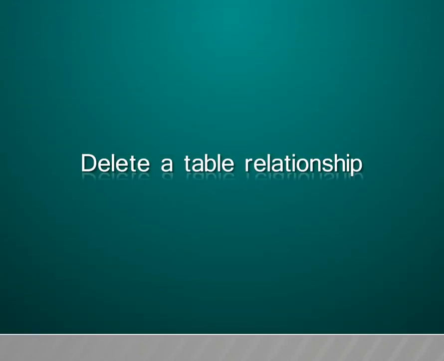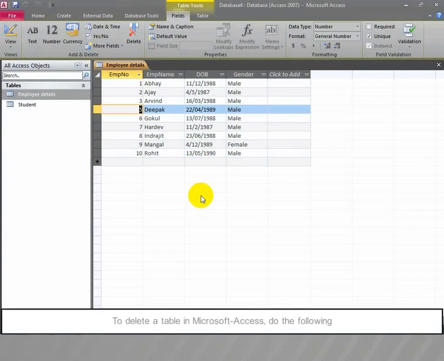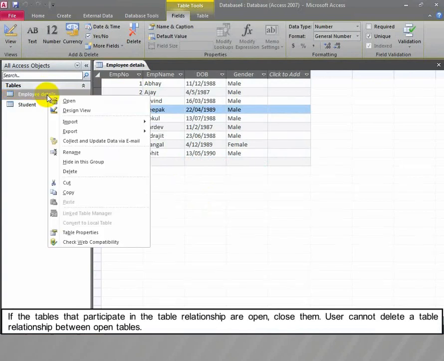Delete a table relationship. To delete a table in Microsoft Access, do the following. If the tables that participate in the table relationship are open, close them. The user cannot delete a table relationship between open tables.